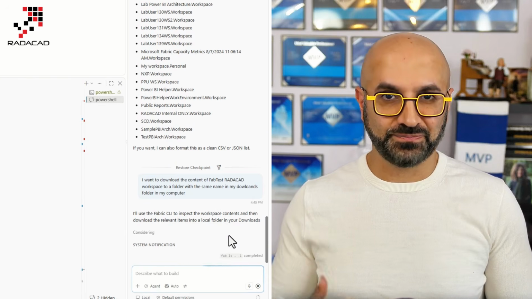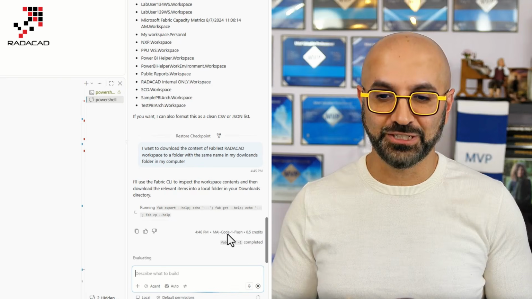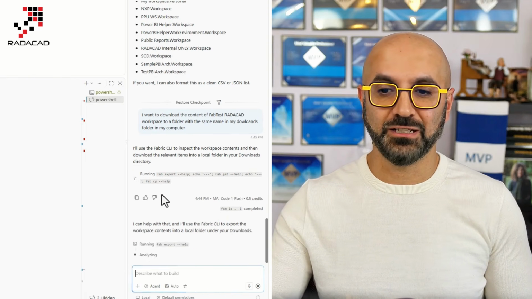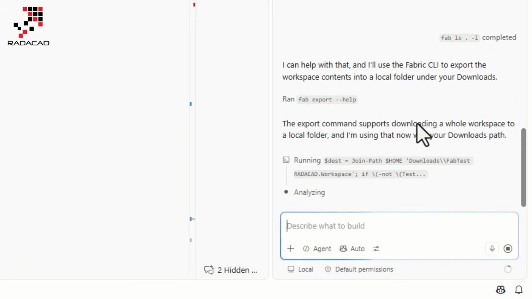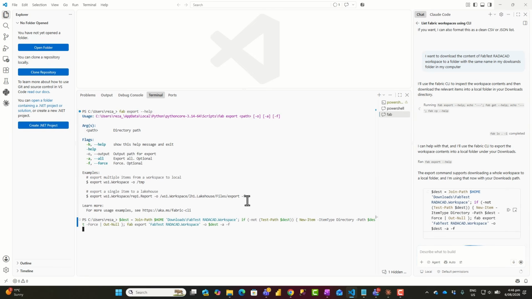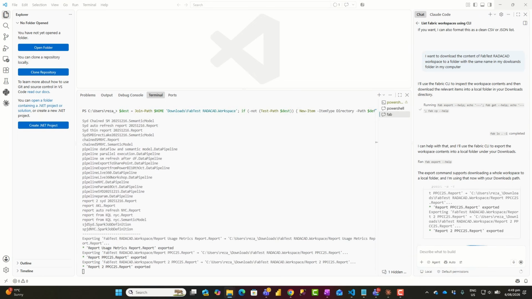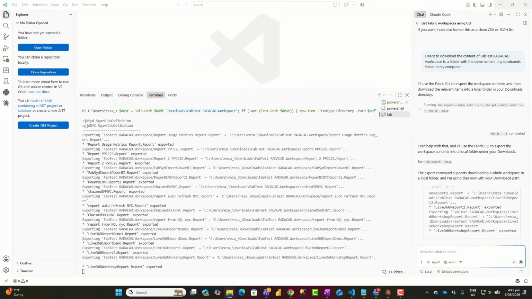This again runs some CLI help to understand what command can give me that information. You can see here that it actually runs fab help export to get some information about that. Once it finds out about this, then it is going to run that piece of code. And this piece of code not only creates that folder in my download folder, it also runs the export command. And that is even better than running that entirely yourself. So you see, this is exporting all of those files for me.